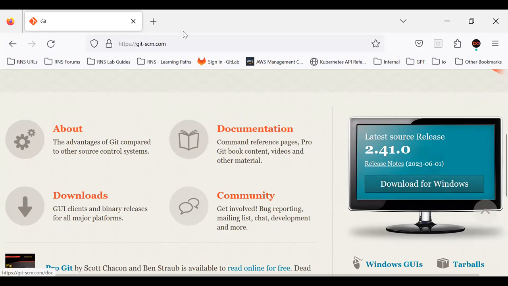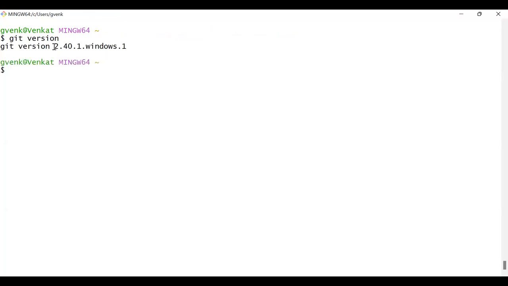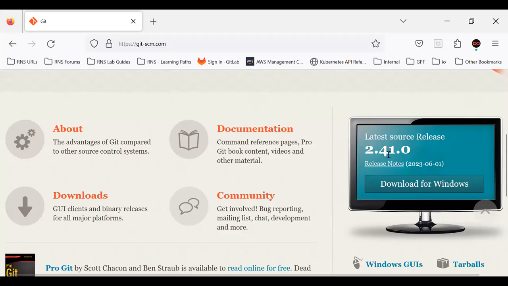This is 2.41, which is available. You can download it. Let me check it in my system. Yes, this is my Git Bash terminal, which I'm using regularly. So how do we verify Git? In my system it is installed as 2.40, but 2.41 is available. No issues, so you can use that 2.40, no issues on it.